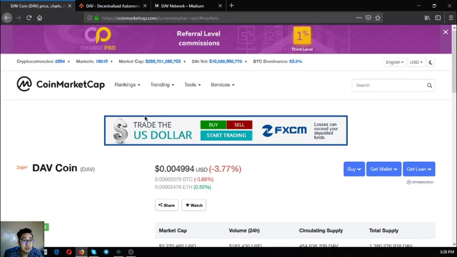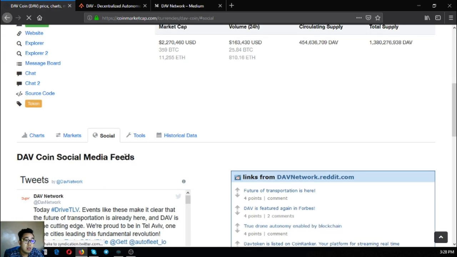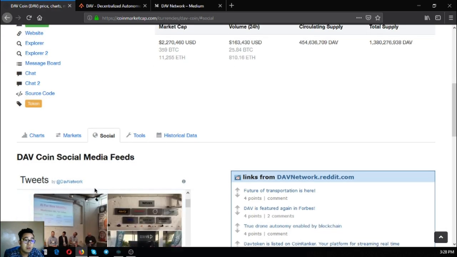And you can also get this token at these exchanges. So they are Bitforex, HitBTC, LAToken, Bilaxy, and Didex. You can also follow their Twitter account named at DAV Network, right?